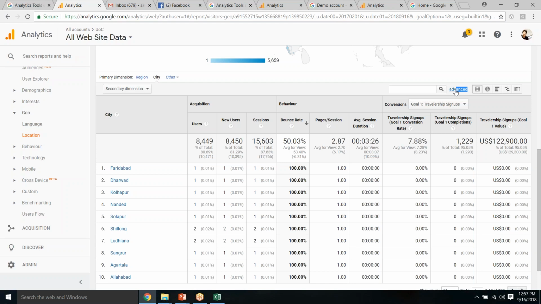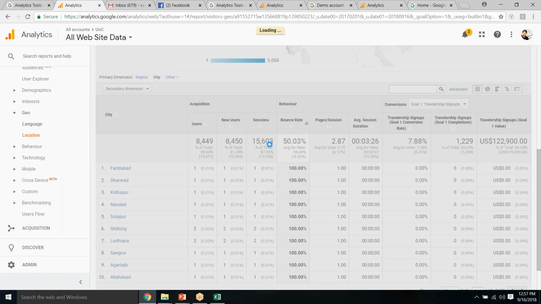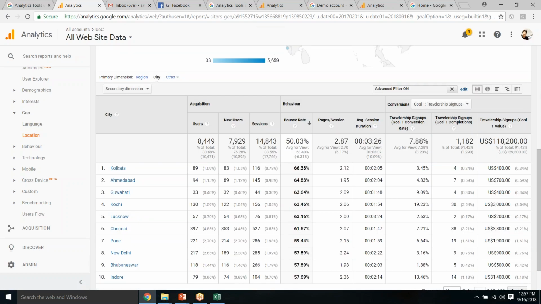So you click on advanced filter here on top. You see advanced? Click on advanced. Cities are already included. You will include those cities where users are at least 30. The moment you apply this, your nonsense data starts to make sense. Look at this. Now the cities on top are Kolkata, Ahmedabad, Guwahati, Kochi, Lucknow, Chennai. They look like where my audience are. Looks like in the last quarter, there are people who are spending enough time. Some of them have also purchased, so it is worth investing. Ahmedabad is next, maybe Lucknow, or maybe Chennai.